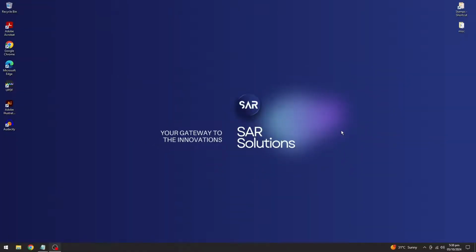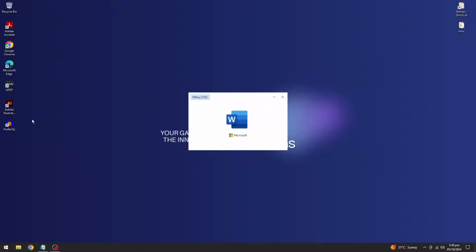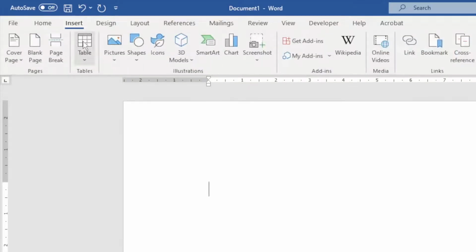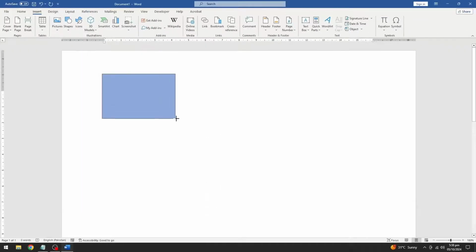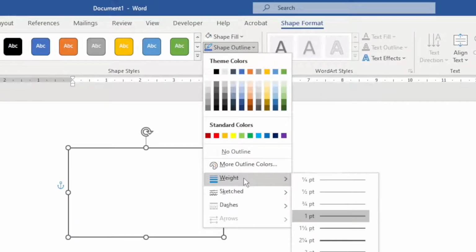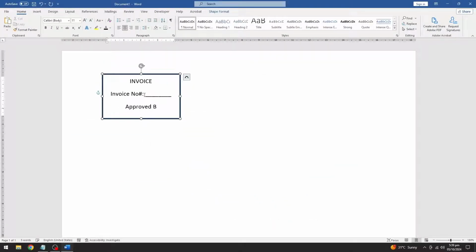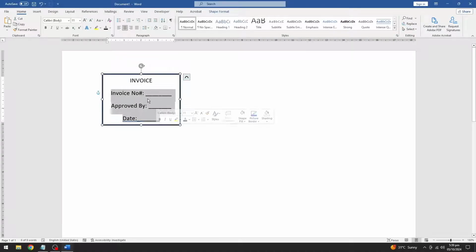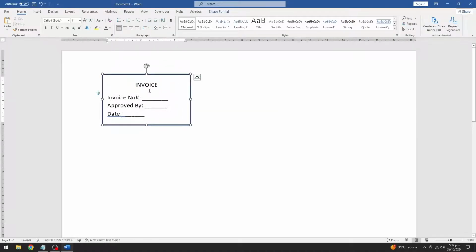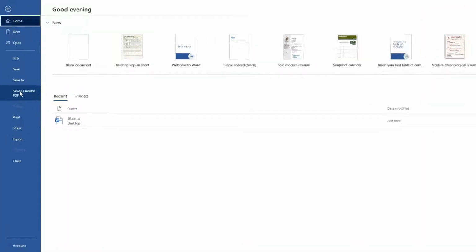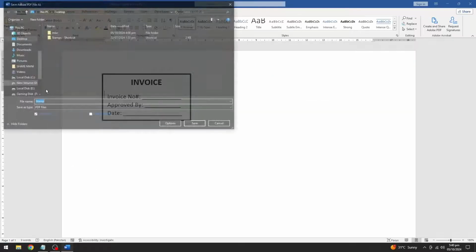First, we need to design our stamp. For this example, I'm using Microsoft Word, but feel free to use any editing software you're comfortable with. I'm going to add a rectangle shape for the stamp, fill it with white, and give it a slightly thick border to make it stand out. Next, I'll add some labels like invoice number, approved by, and date. You can easily resize and adjust these as needed to fit your design. Once you're satisfied with the design, save the document and then export it as a PDF.